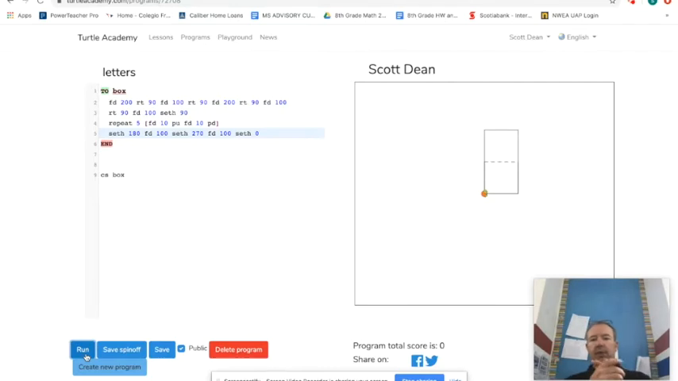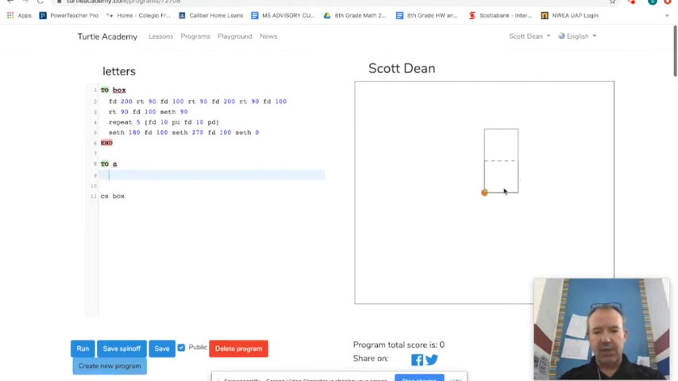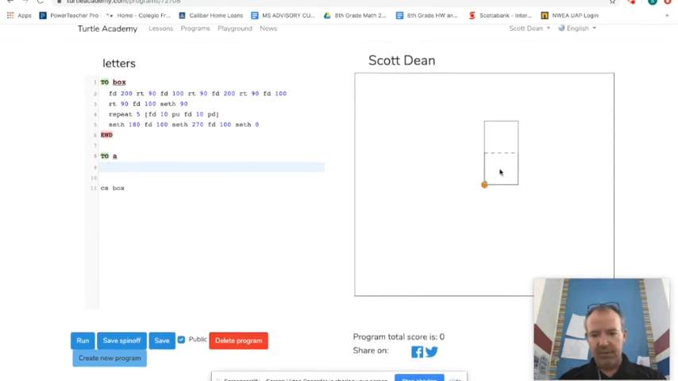Okay, so after I draw the box, I have the turtle back to 0, 0. So I can always assume that's where the turtle is before I start. So when I want to make a letter, something like maybe an A, so I'll say to A, I know the turtle is going to be right here. So if I'm going to A, I'm just going to draw a circle and a stick. I'm going to come over 50, up 50 to get the center right there. So I'm going to do a pen up.